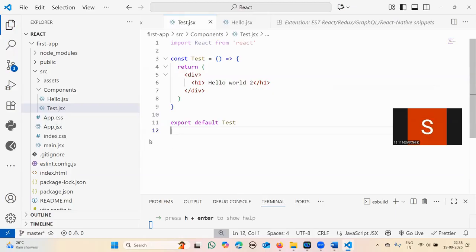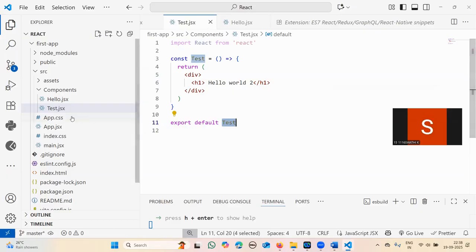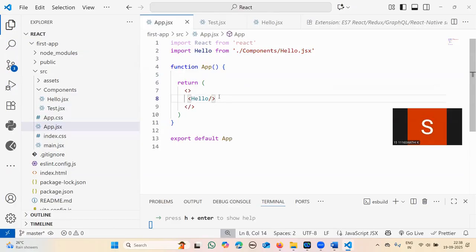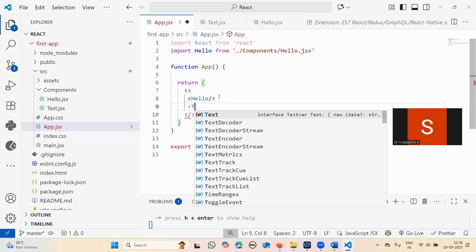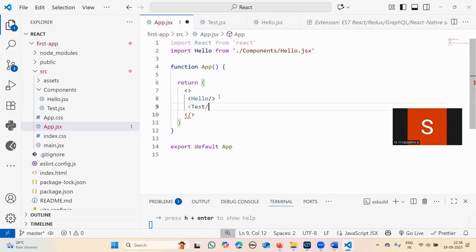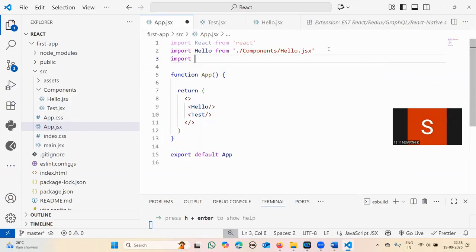Save this one. Now where do we have to call this component? In the app.jsx. Go to app.jsx. Hello is already there. Now I am calling the new component, that is Test. So Test we are calling. The corresponding import also we have to write. Import the Test component from where? From the current directory, components. In the components directory, the file name is test.jsx.